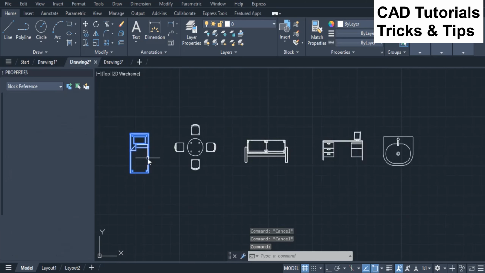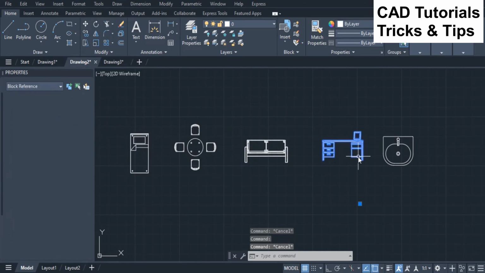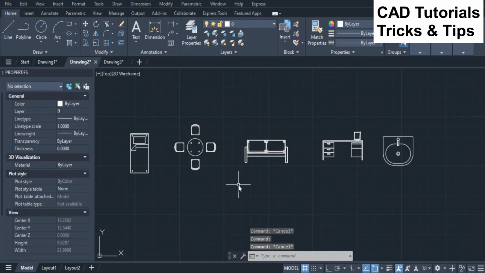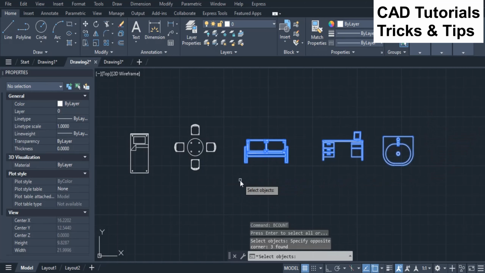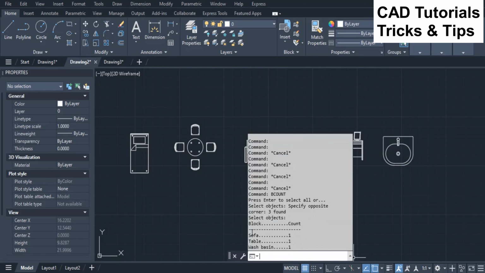Here you can see that some blocks are created in the drawing. Run BCOUNT command. Select first 3 blocks. Press Enter. On the command line you can see the block name with its count in the drawing.